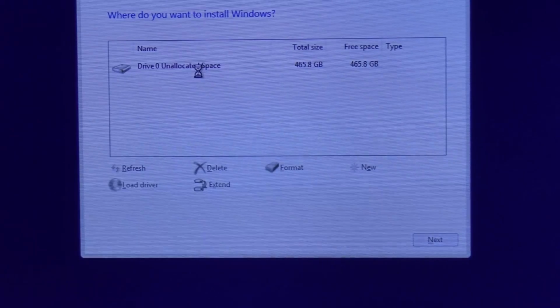So this is a freshly installed hard drive. It's saying that it's unallocated space. That means this hard drive has never been used before. We will wait for it to calculate a little bit. The process should take a few seconds. If it takes any longer, just know that the hard drive is in bad shape.